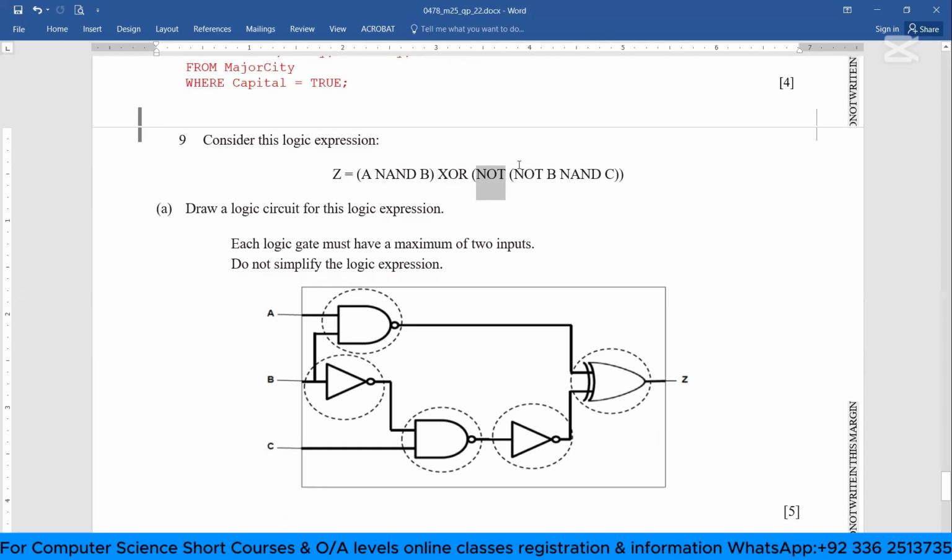Connected to the XOR gate, so simple. Then do not get confused. Just remember, this one bracket will be solved first. So you're going to have not B NAND C, and then you will perform the NOT operation. And you are not supposed to simplify the logic expression. Okay?